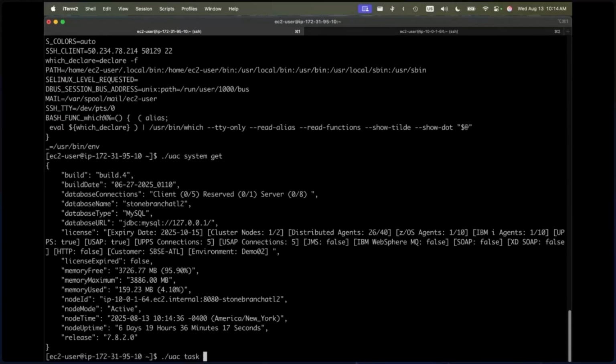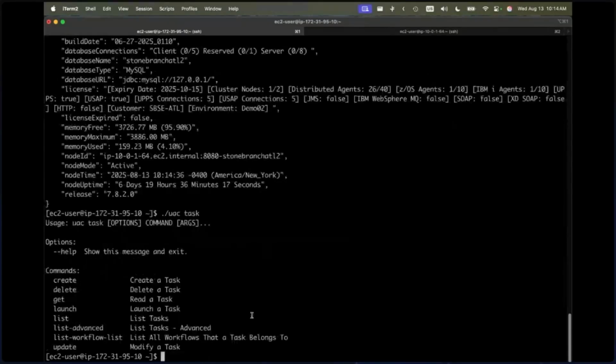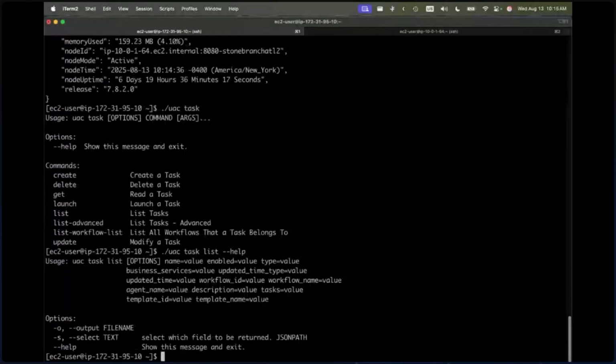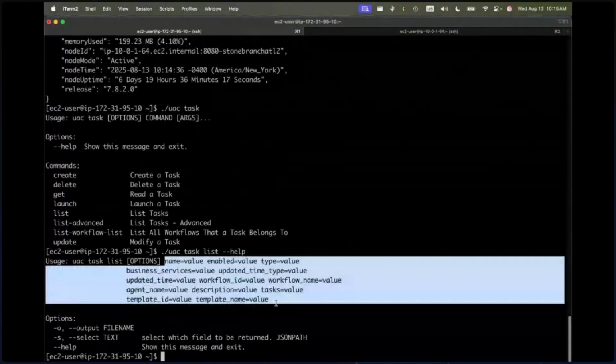I can say tasks. If you don't know the details, if you say task, then it will give you the commands, sub-commands you can run. Like one of them is list. I say task list. If I don't know what to say, I will say dash dash help, and it gives me the options I can use.